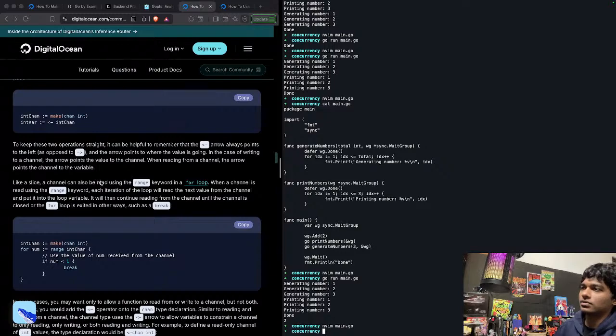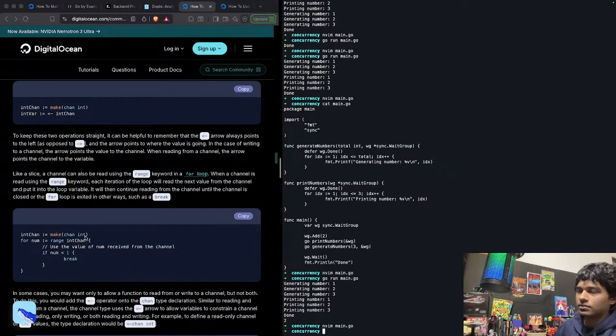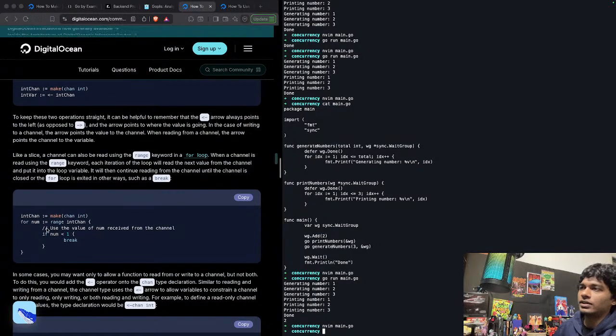Like a slice, a channel can be read using the range keyword in a for loop. When a channel is used with the range keyword, each iteration of the loop will read the next value from the channel and put it into the loop variable. It will then continue reading from the channel until the channel is closed or the for loop is exited by a break. For num in range of int chan, if num less than 1. Right, for each number in the channel.